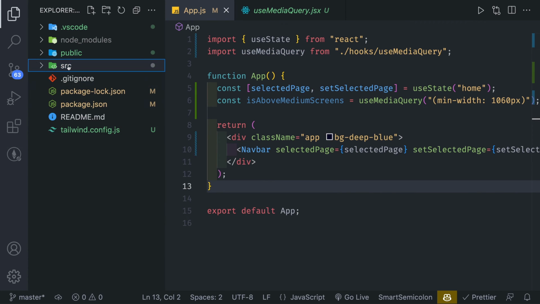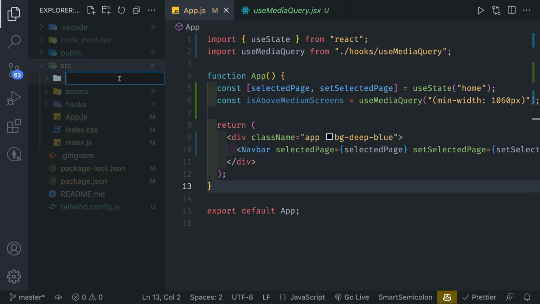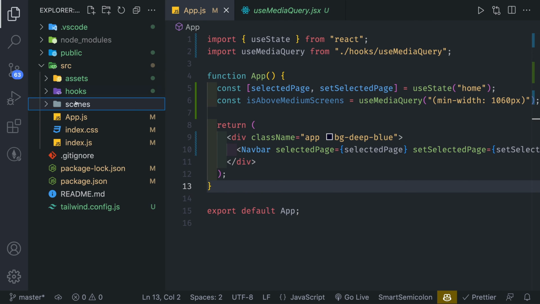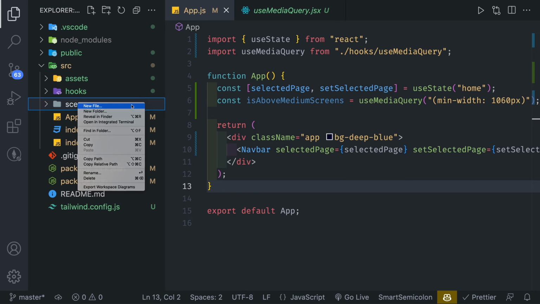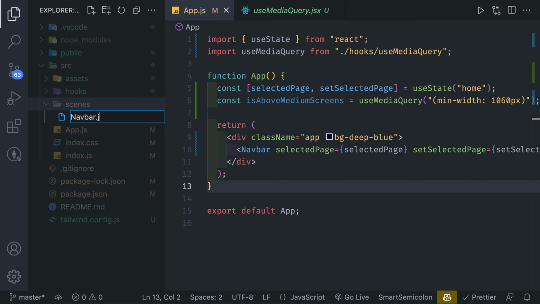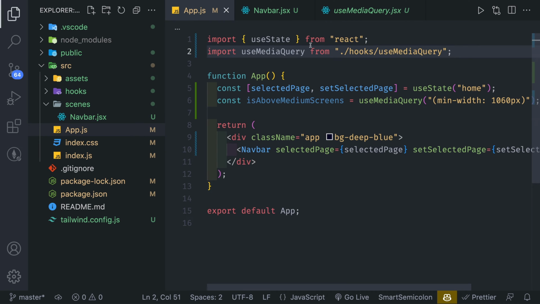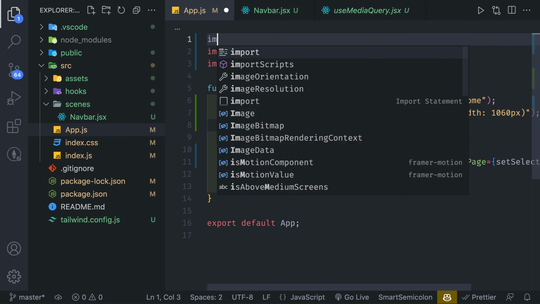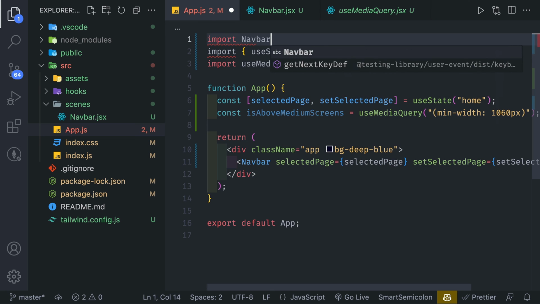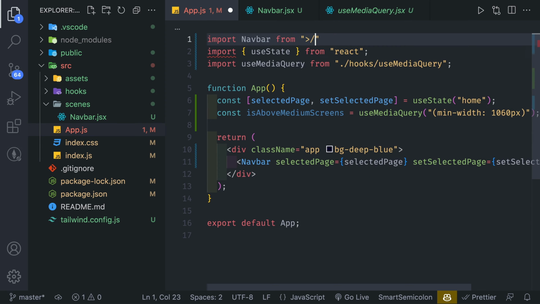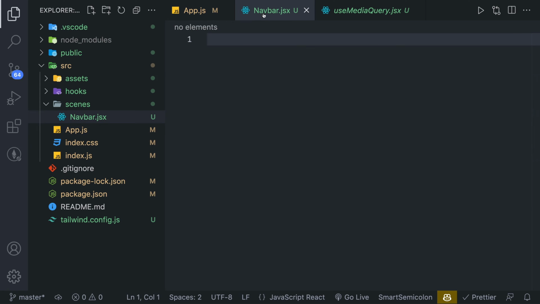We're going to create a folder called scenes. And we're going to pass in a file called navbar.jsx. And then before we type into that, we're going to add an import navbar from ./scenes/navbar. And we're going to go into navbar.jsx.